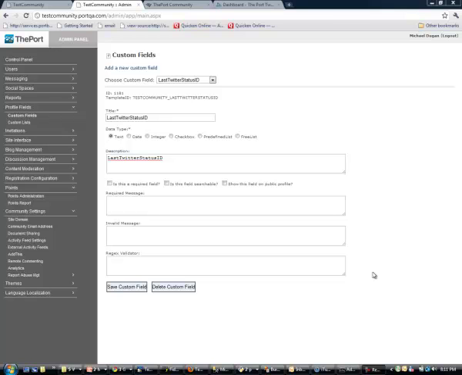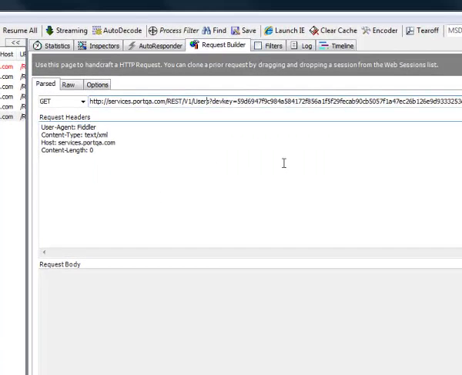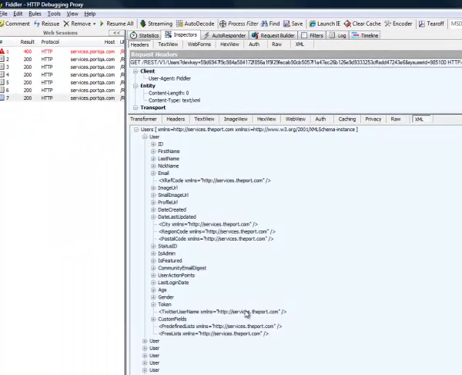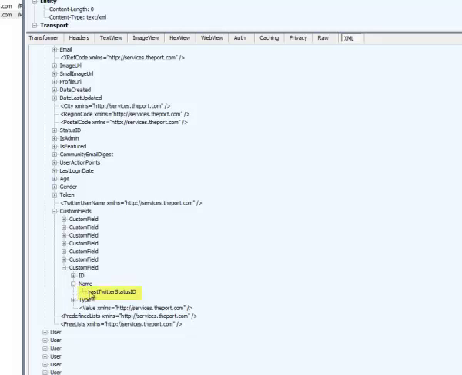So how do we use this in conjunction with our APIs? Well, if we go back to Fiddler here and we do a get of a random sampling of users, and the way we do that is we just use the URL rest/v1/users. We execute this, interrogate the results, and notice there's a custom fields node now. This last custom field is named last Twitter status ID, and for this particular user it has an empty value, which makes sense because we haven't actually run the application yet.